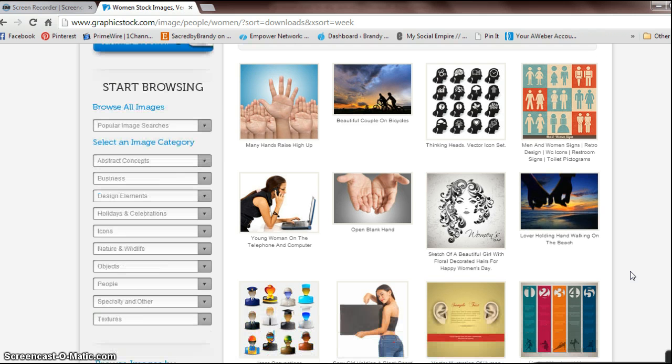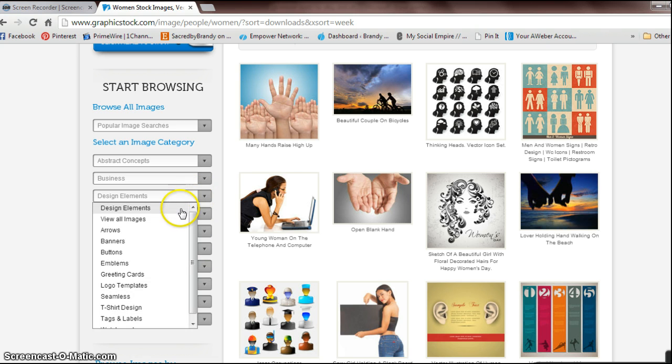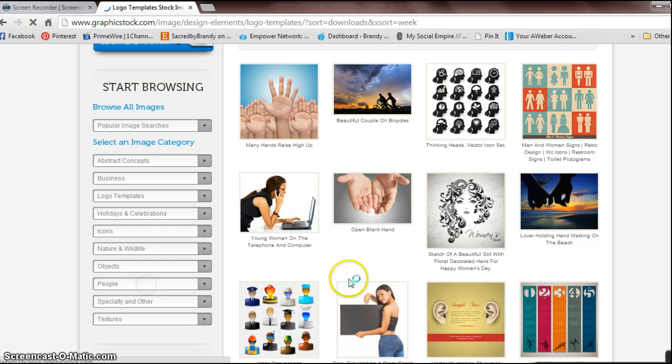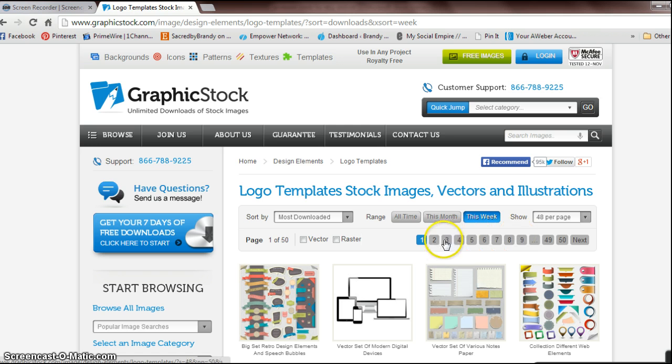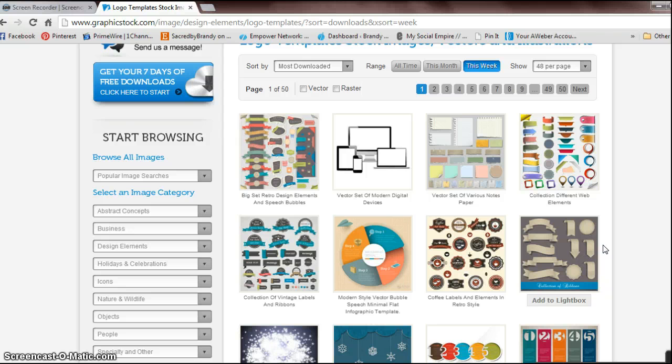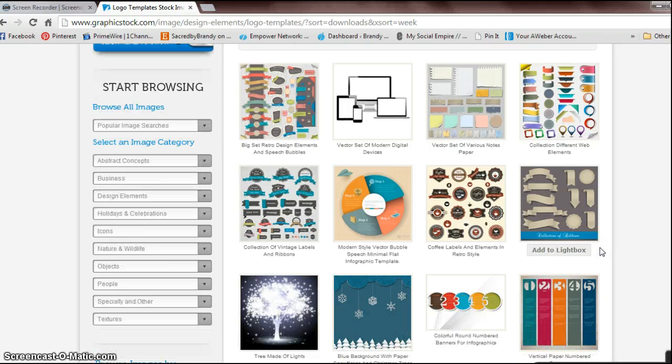But if you don't want to download anything, I would just say come in here and do a bit of a scroll through. And on the side here, you can browse all the images, or you can do it by category. It really gives you a lot of options here. I'll just pick one. Let's say design elements, and we are going to look at logo templates. So it will load up some logo templates, and you've got 50 pages here of logo templates that you could look at. And if you're trying to design a logo and you're really stuck, I would say, come in here and see what other people have done.